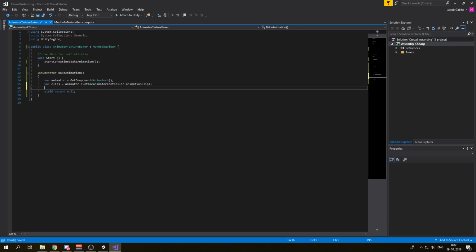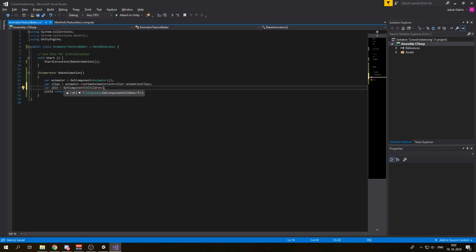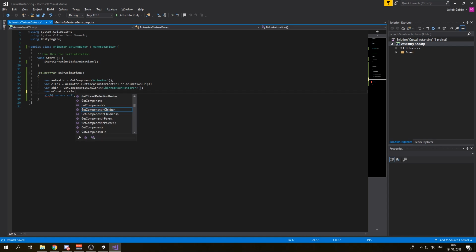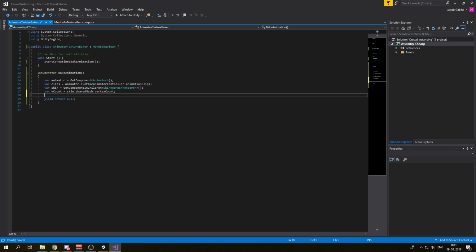We need the skin, so var skin equals GetComponentInChildren, and it's SkinnedMeshRenderer. Now we can count the vertices, so vertexCount equals skin sharedMesh vertexCount. Now we need to create a new mesh that will store our data per frame. So var mesh equals new Mesh.